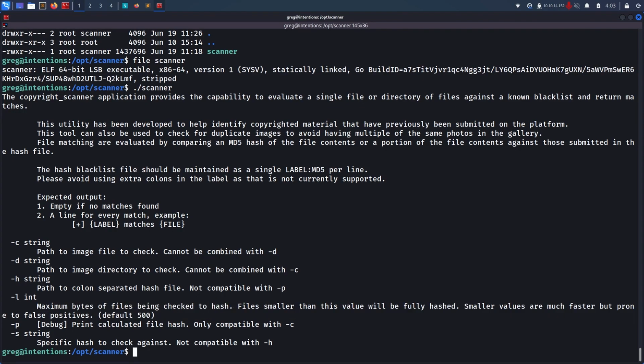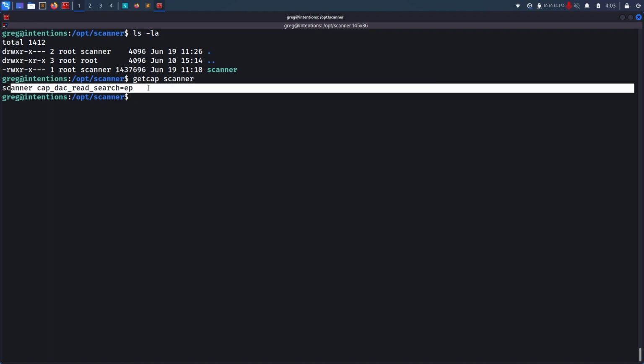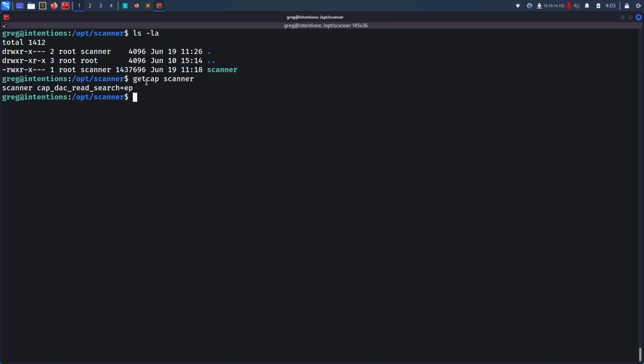So if there is no SUID bit set on this one, what about capabilities? Let's see getcap on this scanner. Oh, we do have read search. So this means we can read files as root user. That is what that means.